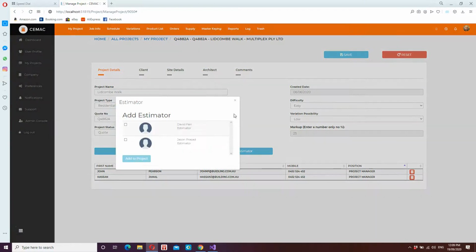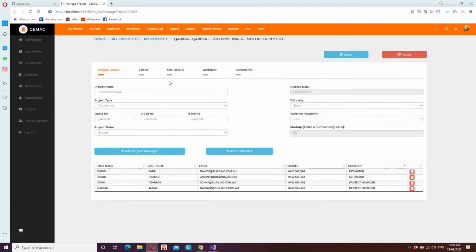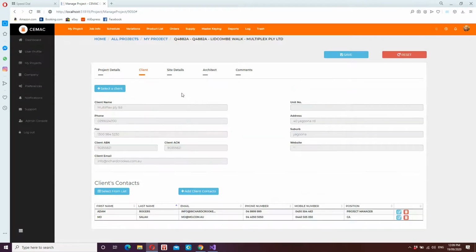Let's click on add estimators again. Now we can see again David and Jason. Let's add these people. Okay, clients. Our client, I think the builders who give this contract to the company, but I'm not sure about that. Anyway, if we can change the client.